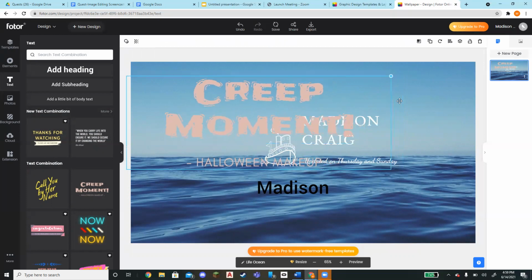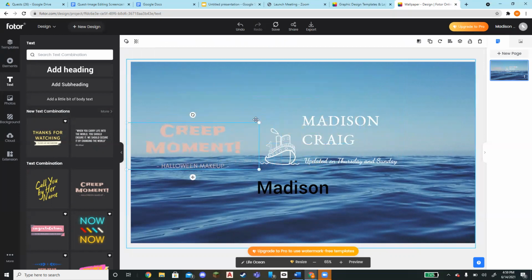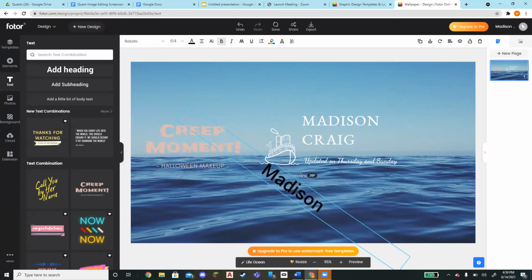Once you have text in your wallpaper, you can use the arrows on the side of the box to make it smaller, or you can rotate it. You can put it whichever design way you like.